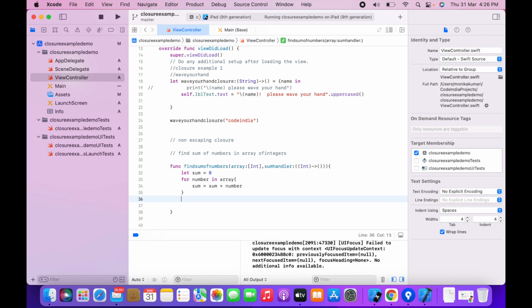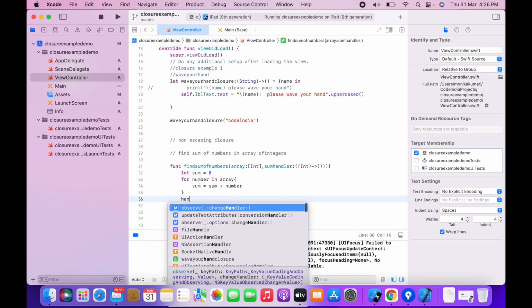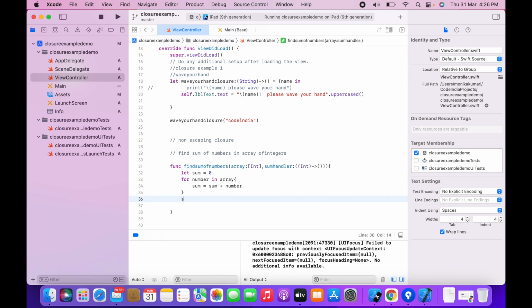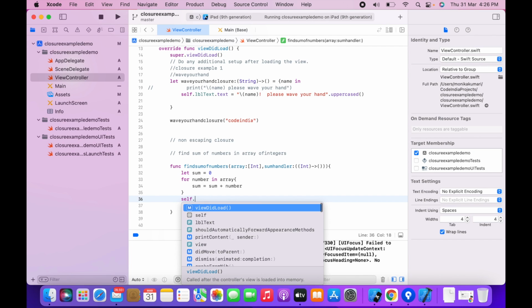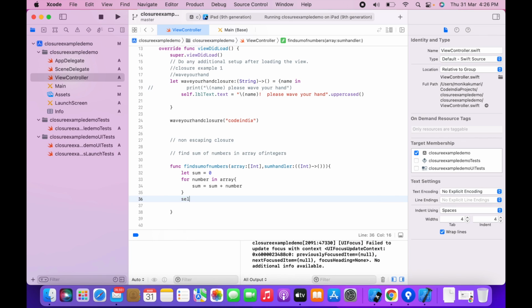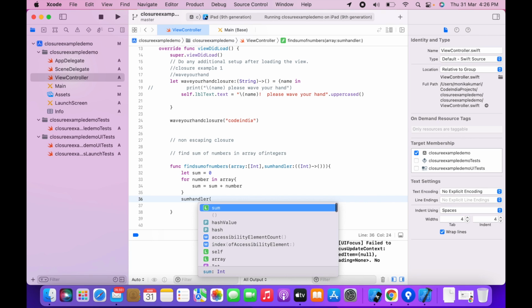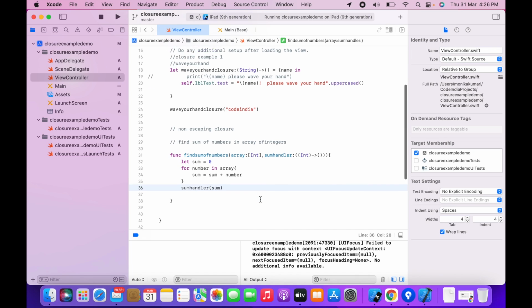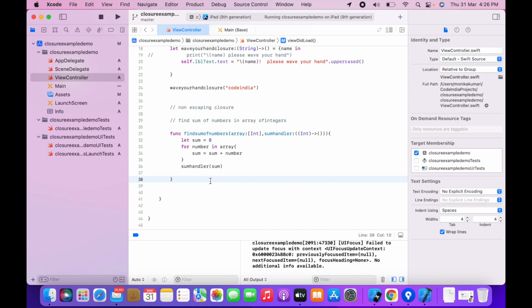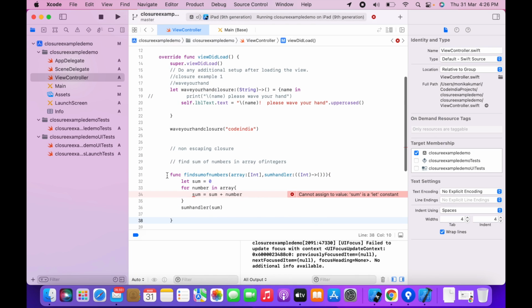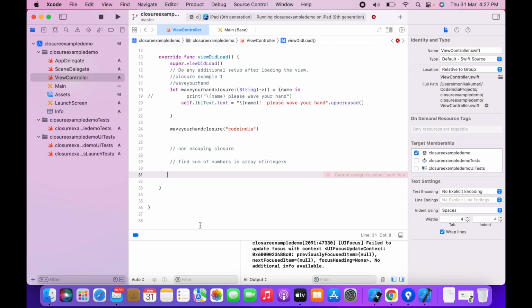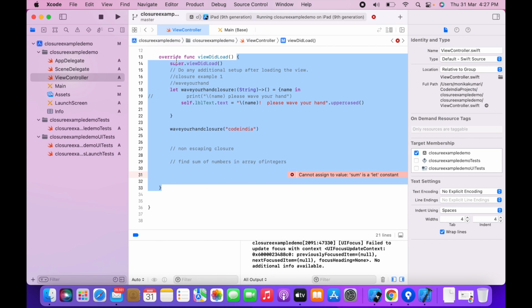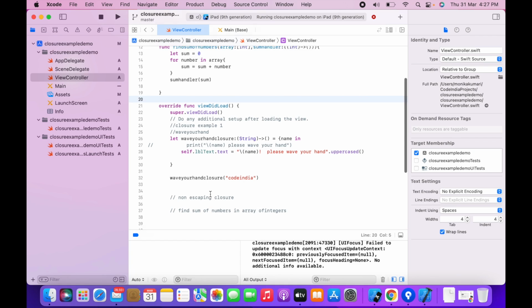Now inside my sumHandler I am passing this sum. This is how I have created my non-escaping closure. Now let me call this non-escaping function. Okay, this is a function that will be outside my viewDidLoad. And now let me call this function from viewDidLoad.